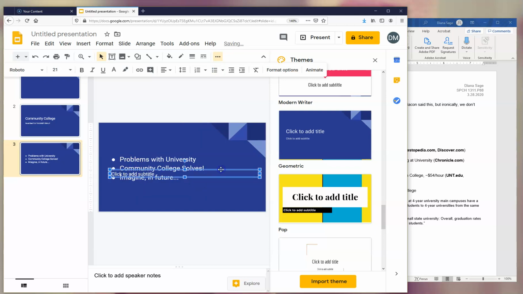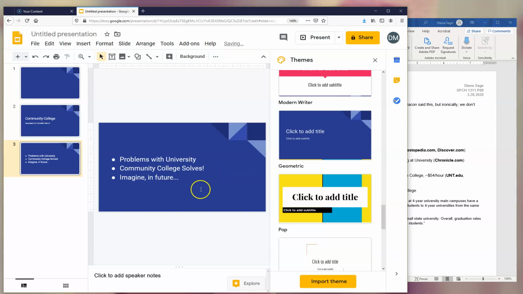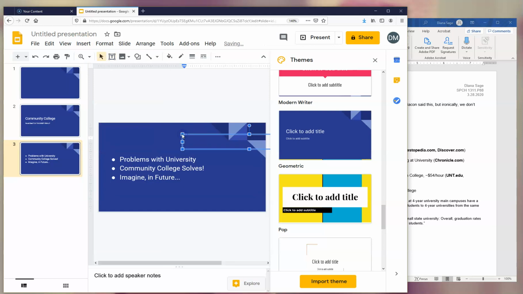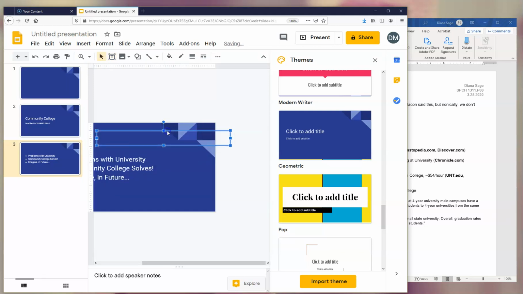Okay, and I don't need a subtitle in here. Here we go. Problems with university, community college solves. Imagine in future, oh, and that should actually be capitalized because I'm using title case here, which means I'm capitalizing the first letter in long words, not in prepositions, but in long words. So, and I can put a title up there. I am going to put here, insert text box right here. And for my title, I am going to put community college.